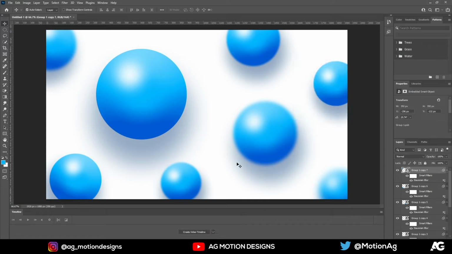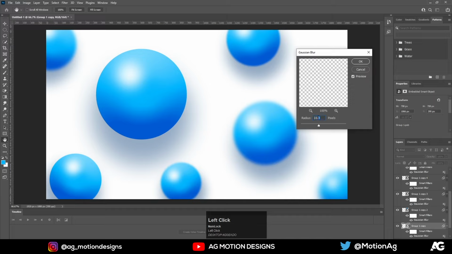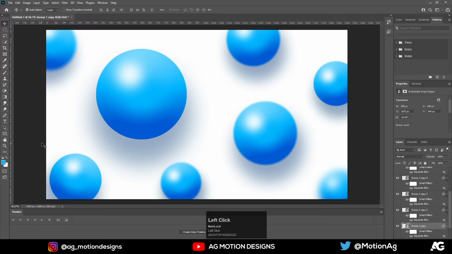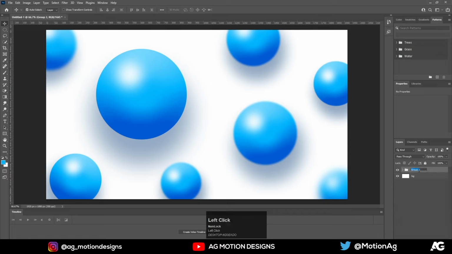Or you can change with this Gaussian blur settings. I will choose this one, double click on this Gaussian blur, and you are free to change the Gaussian blur intensity or radius. Now I will say 5. You are free to change the settings. Now select all this group 1 and their copies by holding shift, hit Ctrl G, and I'll call it as circles.